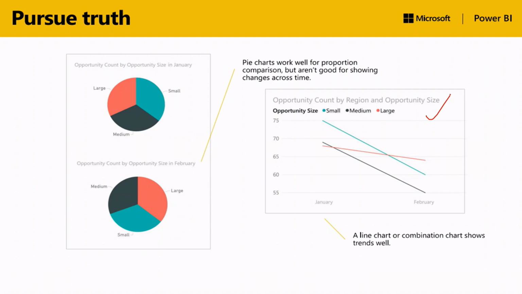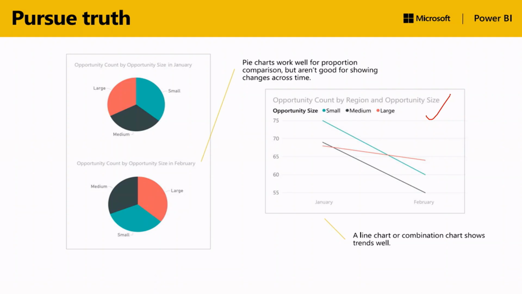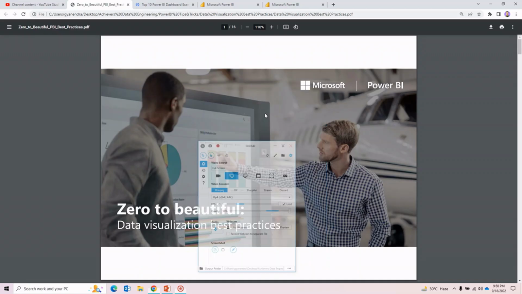Okay, so I guess these are a couple of the points that we should keep in mind while creating a visualization. As I said, these points were prepared and collected by the Microsoft team, and I just took them from a document. I'll mention the link of the document in the description. Just go and download it.